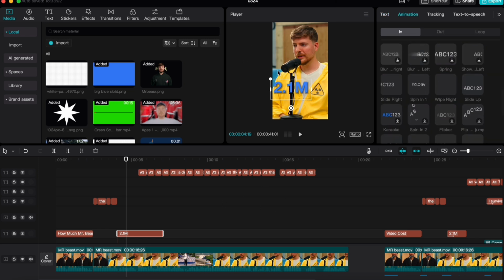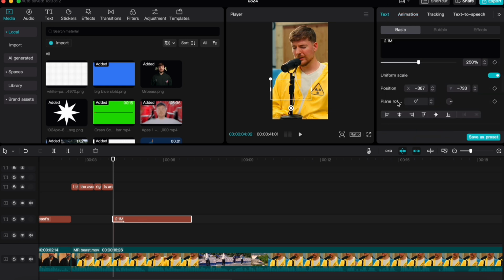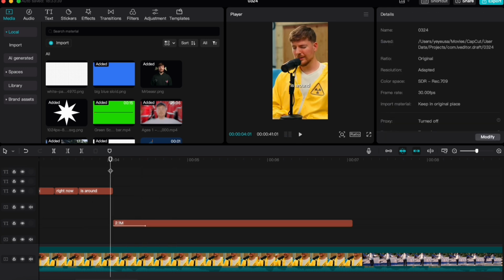Okay, then we're going to animate it. There's a little slide up animation, and we're going to change it to 0.4, and then tweak the opacity too. I'm going to go to blend opacity, first change it to 0, then make a keyframe, go around 5 frames, and then 100. So it's going to be something like this. $2.1 million. Pretty good, right?